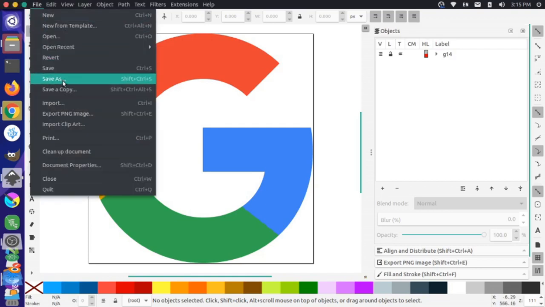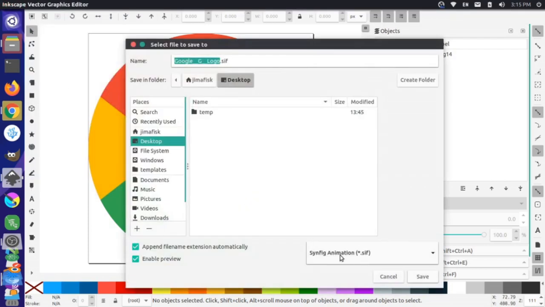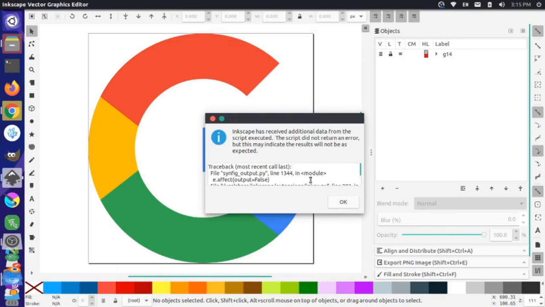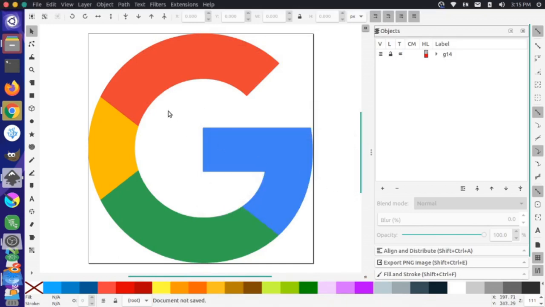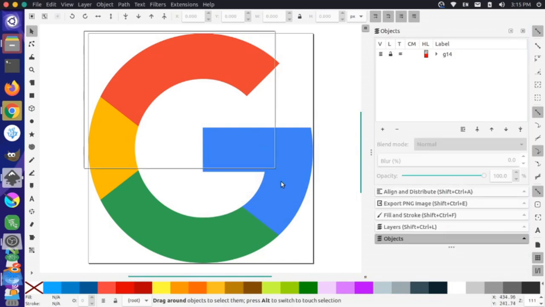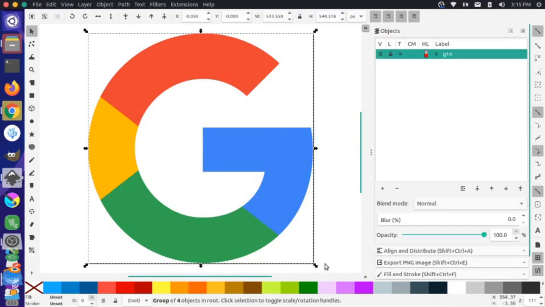If I press file and save this as a Synfig animation .sif file on my desktop, I'll get an error. So I've saved this, and then I see this traceback error here. Now, I did some Googling before I started filming this video to see what was happening here. Really the easiest workaround for this is to come in here and select your whole image, so get all those paths.